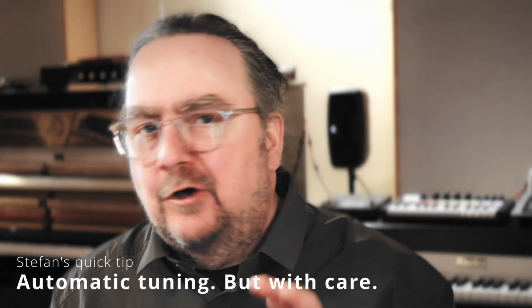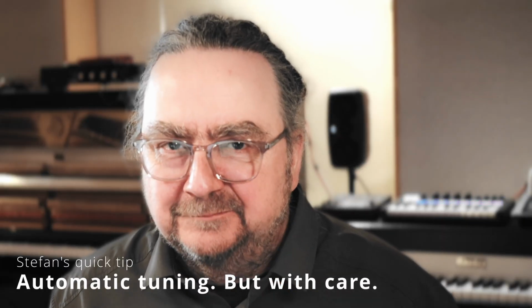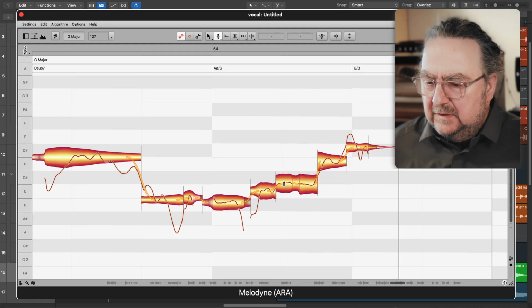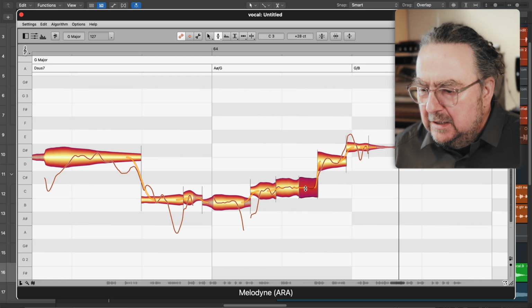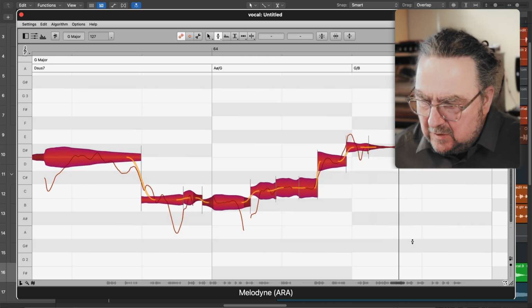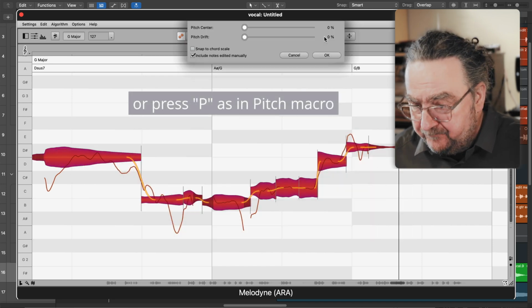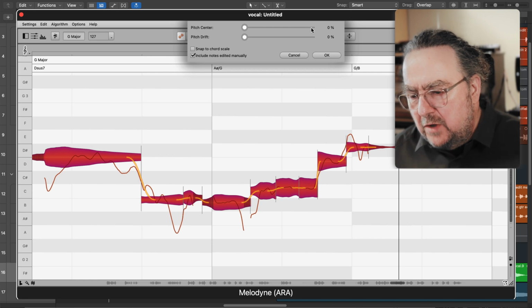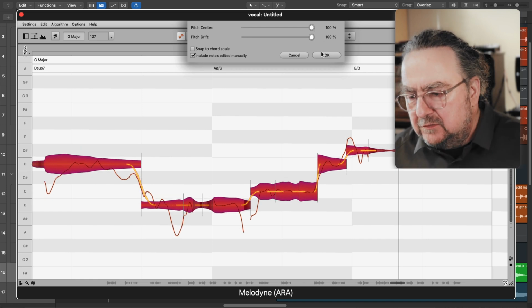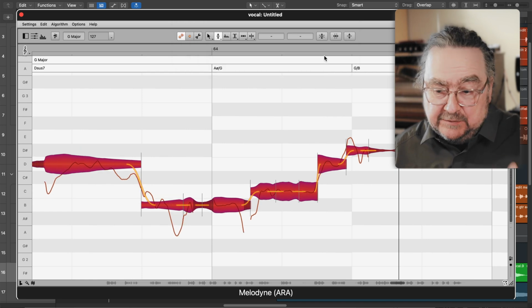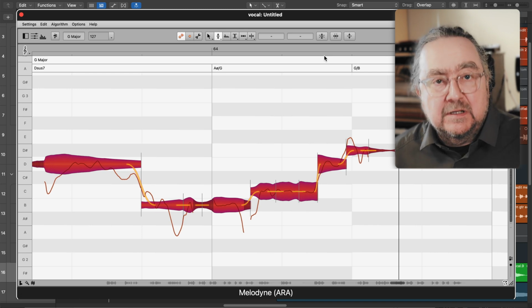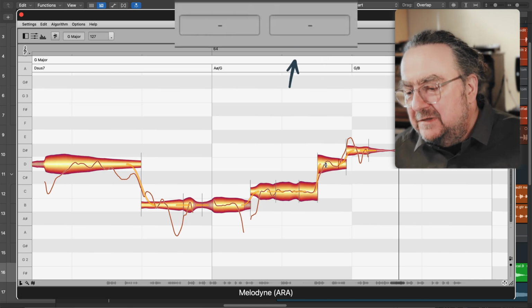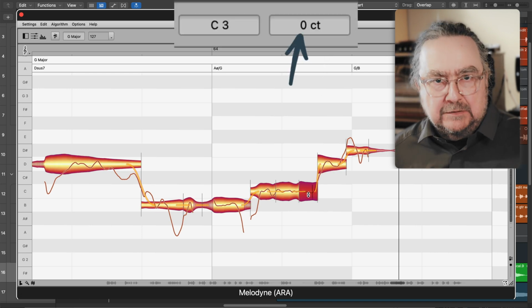If you're not so much a fan of manual tuning and automatic tuning is more your thing, well, then Melodyne is for you as well. Instead of moving one note at a time, you can select a whole passage, open the correct pitch macro here, move the sliders to 100%, and press OK. Now, as a result, all notes are perfectly centered, each with a deviation of 0 cents in relation to a chromatic scale. You don't want chromatic?